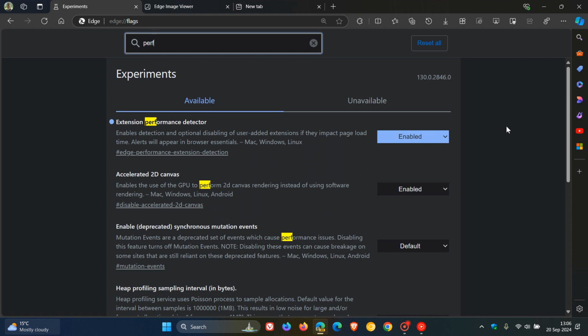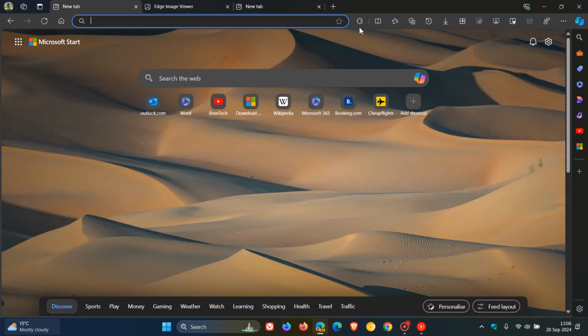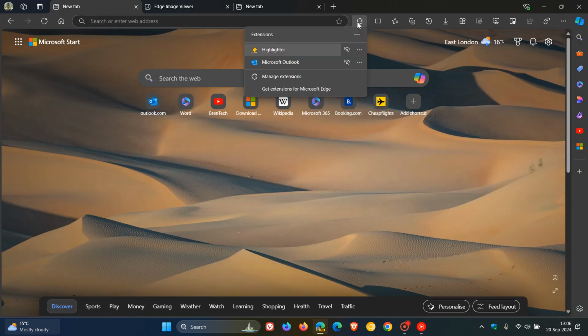So in Edge version 130, I am almost sure this feature will roll out to the general public, which I think is a great thing because your average Joe and your not-so-tech-savvy person, in my experience, I have seen that a lot of extensions are installed in a lot of browsers in most cases when a person is not that computer literate and they don't really understand the negative impact of a lot of extensions in a browser.